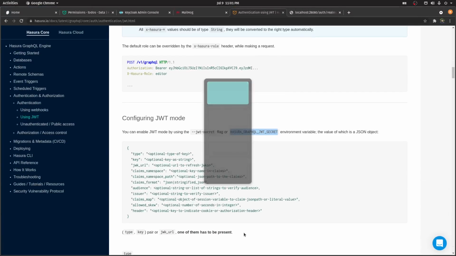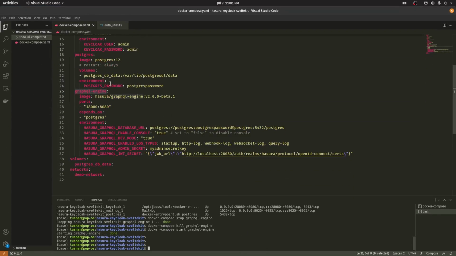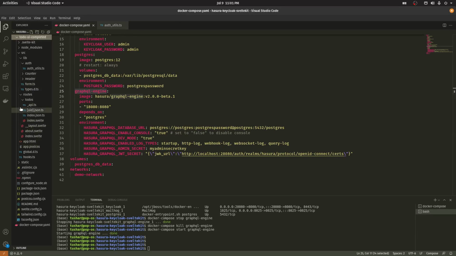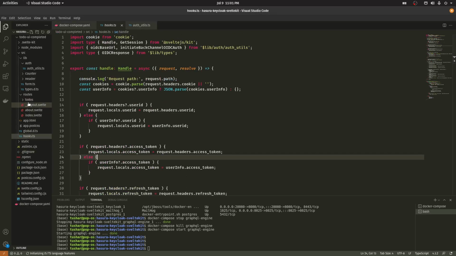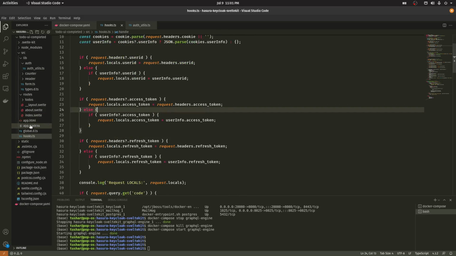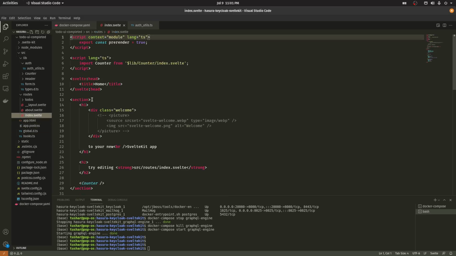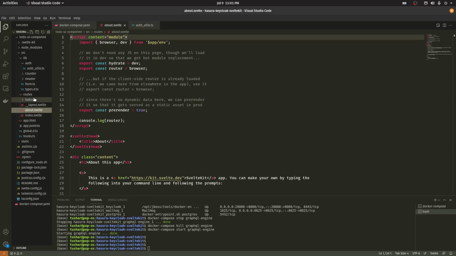Okay, so briefly going over our code, in your SvelteKit application, by default what you will be getting is this: the hooks file, the index file, and the about file. The routes will be configured.